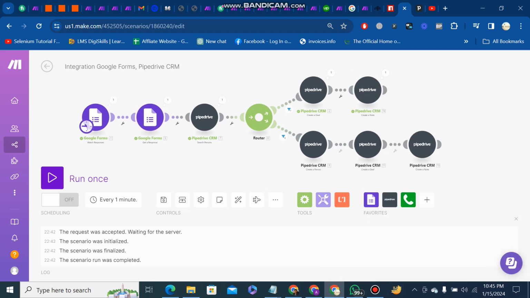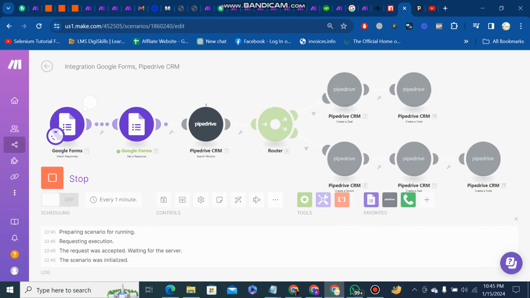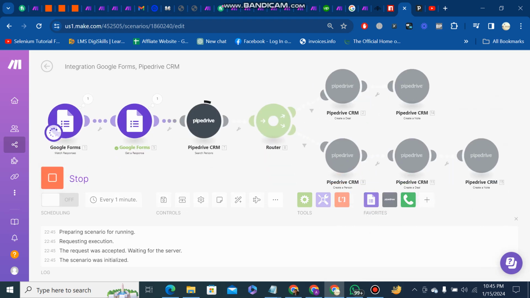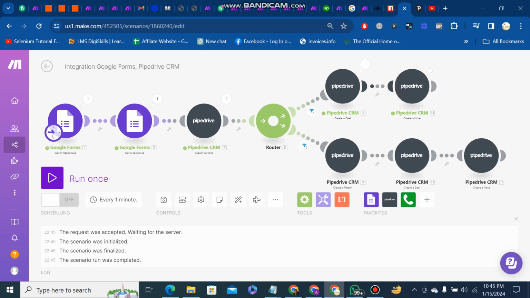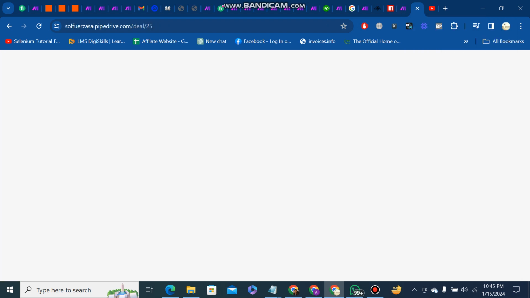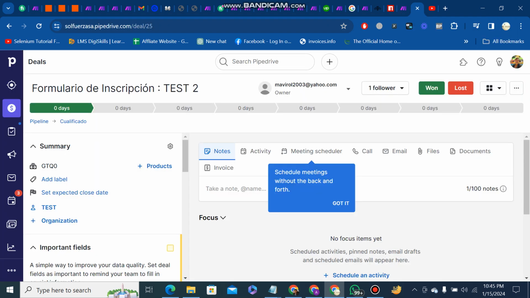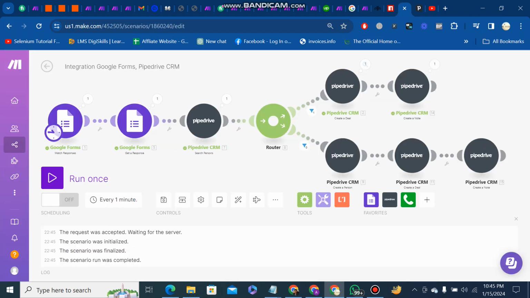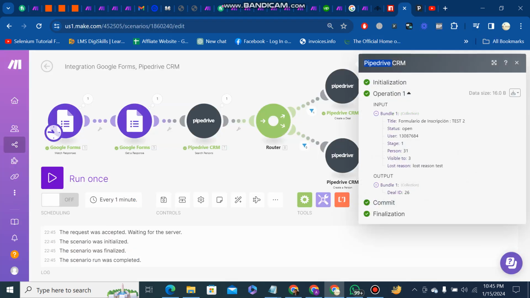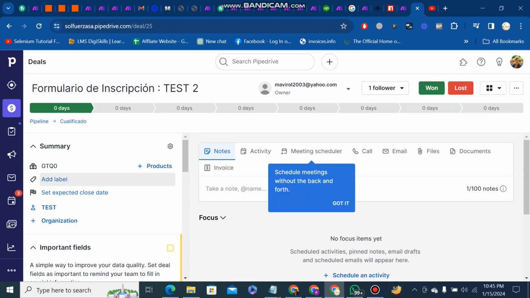So these are the fields and their answers, what the user responded. And let me rerun again. If I click run once, here you can see, now it's complete. So let me go to the person. I just open it here. So here you can see it's created. If I show you here, whenever the deal is created, the deal is created for the person test 2. So when I open here, this is our deal.